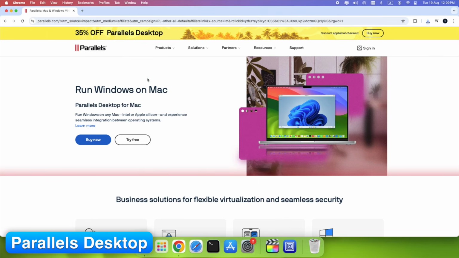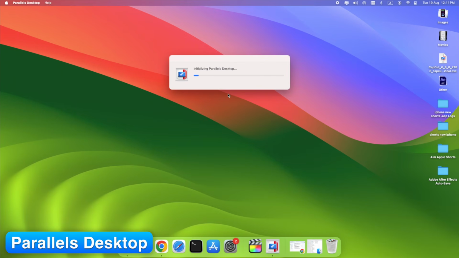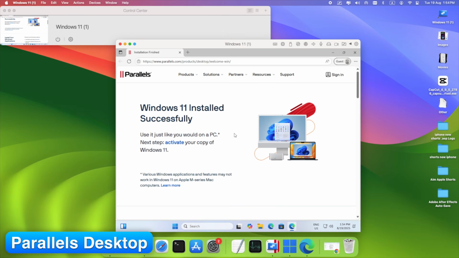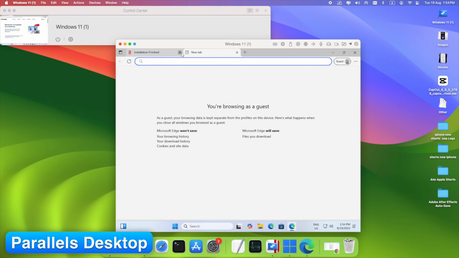Third method, Parallels Desktop. This gives you the best performance and is super easy to set up. Head to parallels.com and download the free trial. Install Parallels and it'll automatically fetch Windows 11 for you. Just click Continue and wait for the setup to finish.